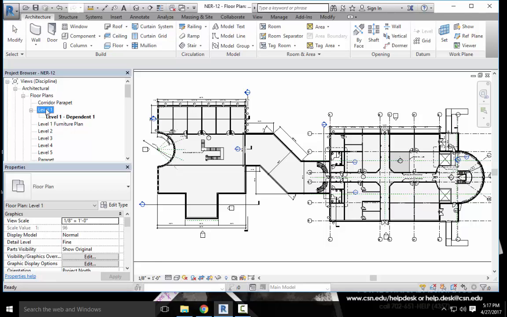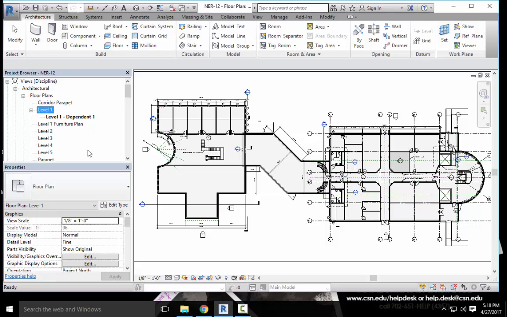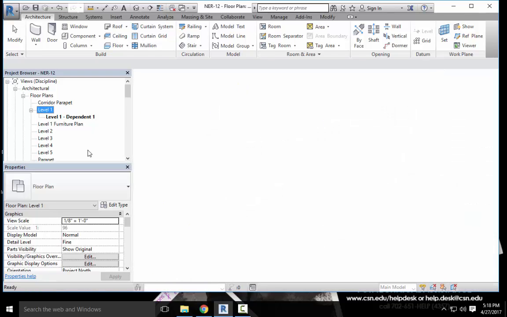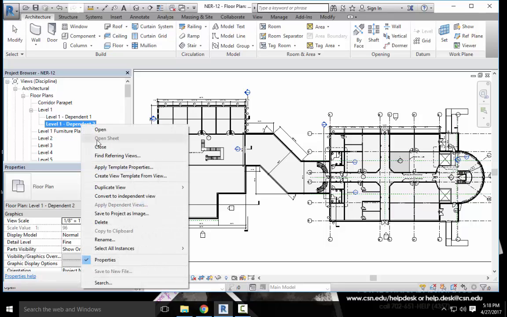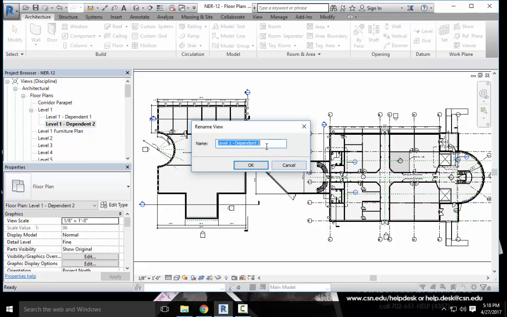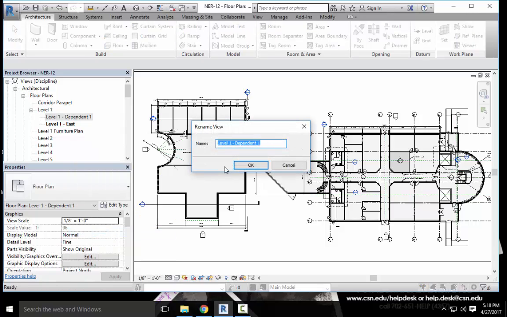Right-click Level 1 again. Select Duplicate View, Duplicate as a Dependent. And you'll see you now have Dependent 1 and Dependent 2. Right-click Dependent on the Level 1 view. Alright, so rename it Level 1 East. And what do you think we're going to rename the other view? Level 1 West. Yeah, East and West, right?